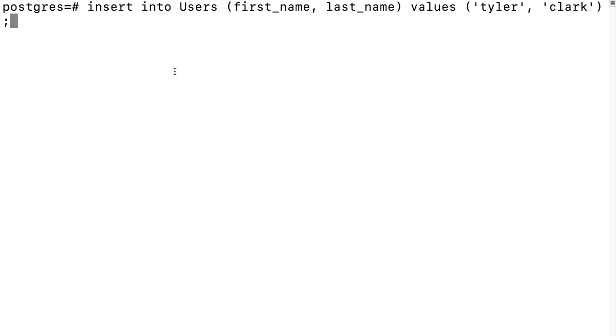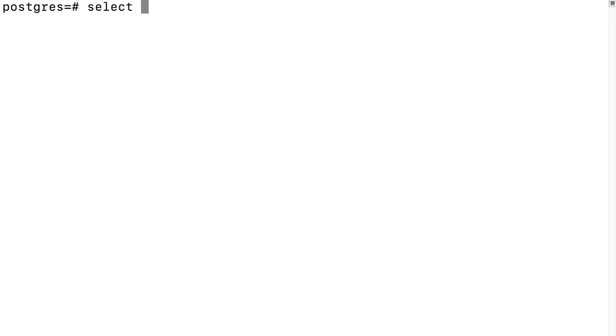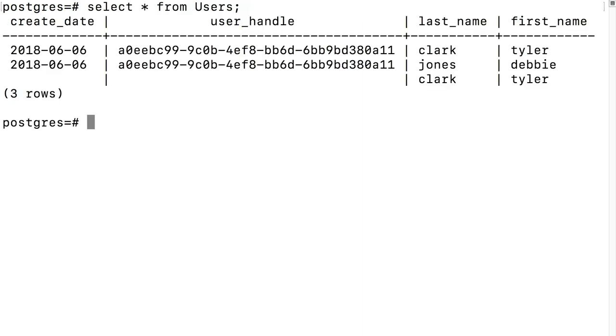Let's insert another set of data where the first name and last name matches data that already exists. So for first name and last name, we're going to insert Tyler Clark. So if we select out our data from our users table, we'll find that we have 2 rows that have the matching first name and last name of Tyler Clark.